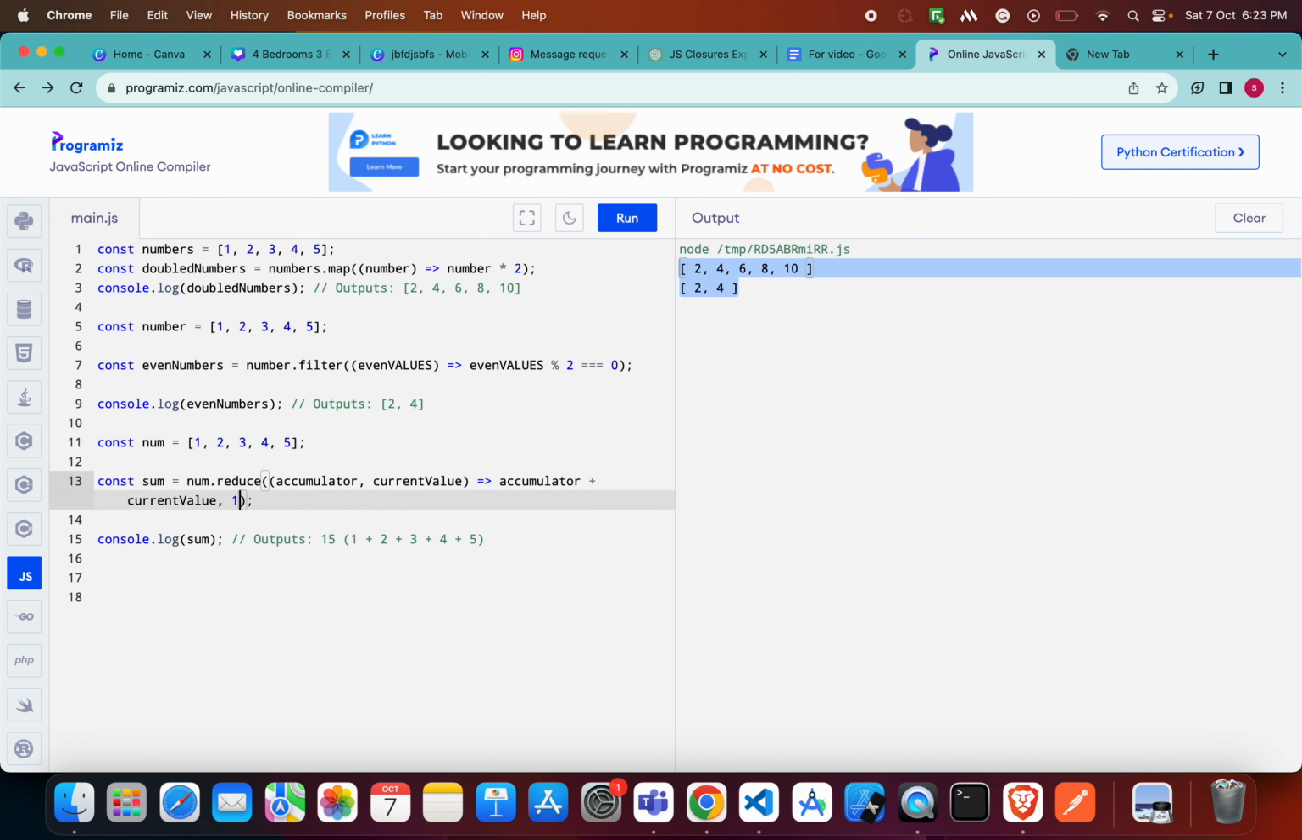For example, if you are giving 0, the result is 15. If you are giving 1, the starting value will be 1, then 1 plus 1 like that, then it will be 16. If you are giving 4, then it will be 19. The starting value is 4, then 4 plus 1. That means the accumulator is what you are giving here. The current value is this iterating value, it will come one by one, and everything it will add and update here. That is called reduce.